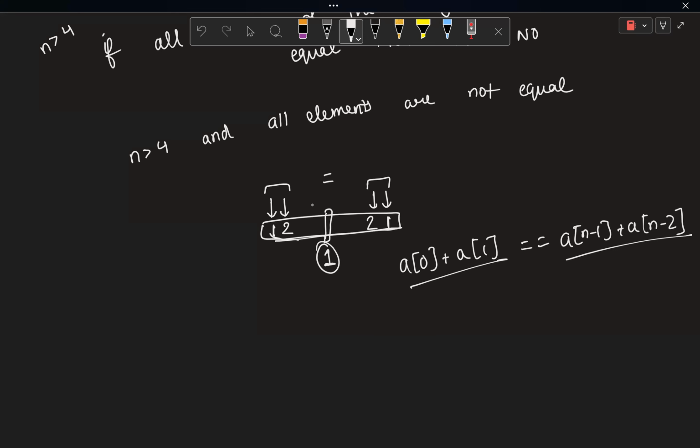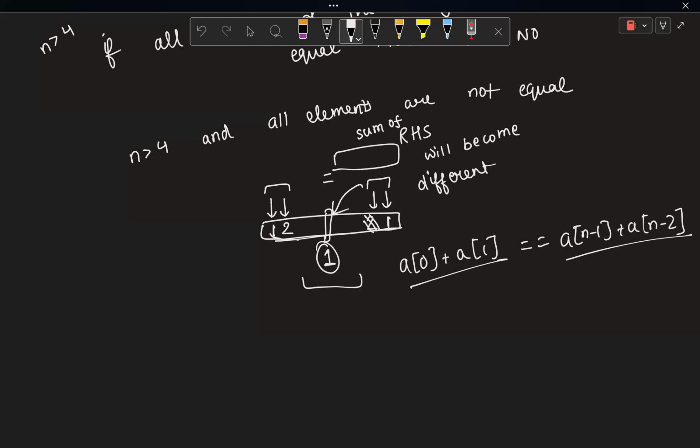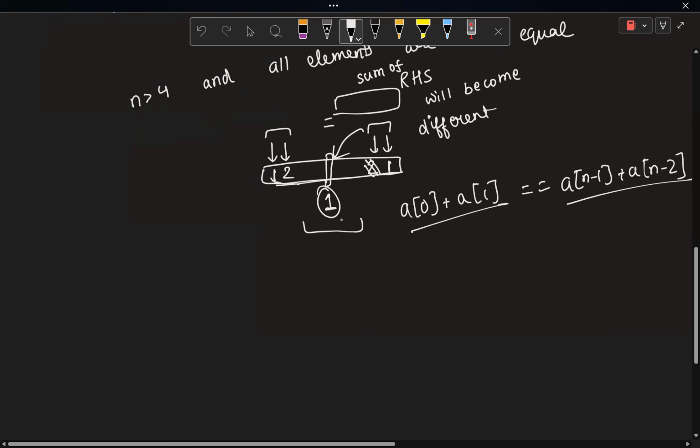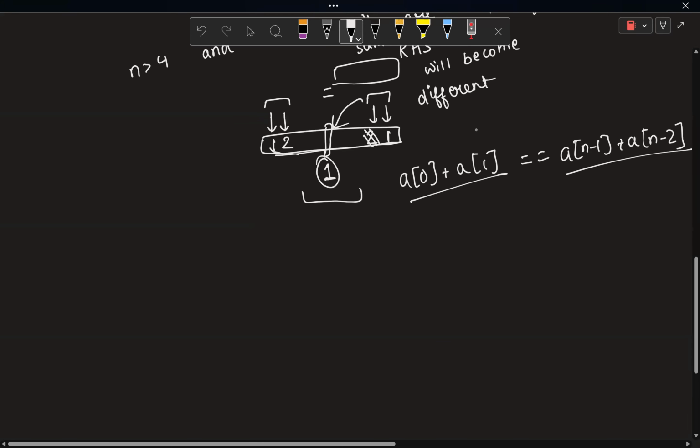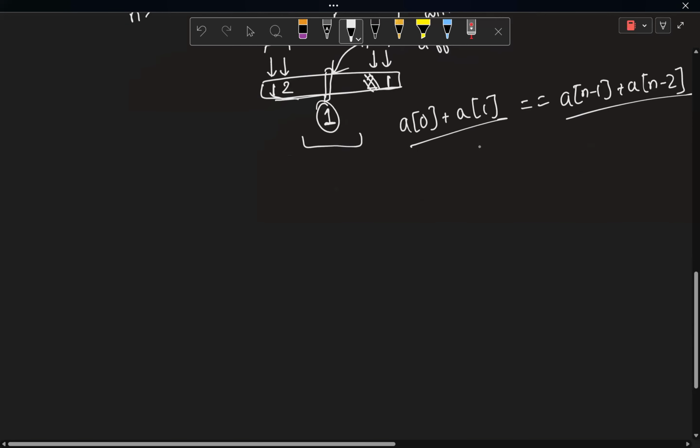You just find out any other element in the remaining array which is not equal to any one of these elements, and instead of picking up this guy, pick up this guy. Now the sum of the RHS would differ. The sum of RHS will become different for sure. This is definitely going to happen because we have just changed an element from RHS, and initially the LHS was equal, but now it would be different because RHS is changed.